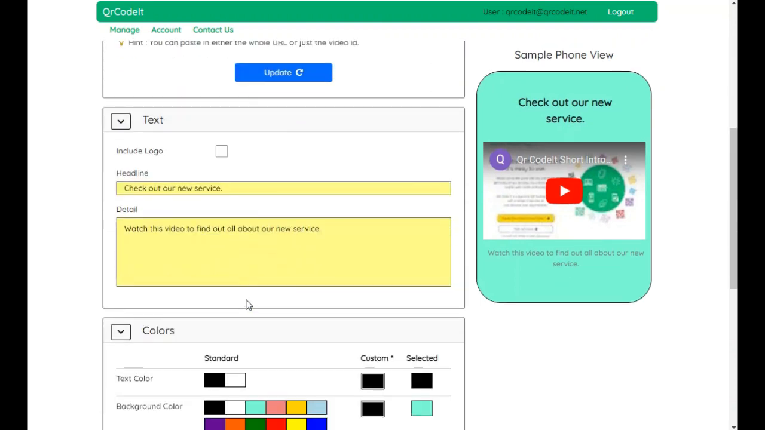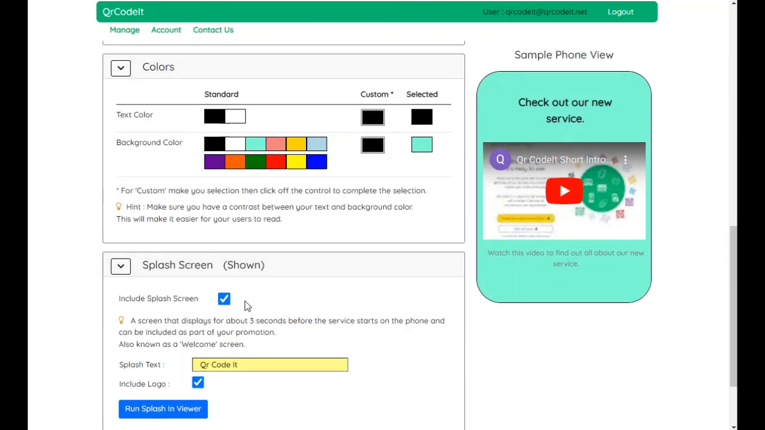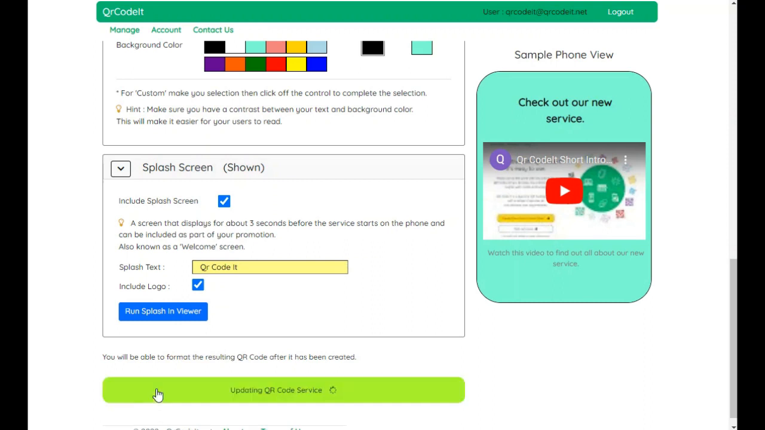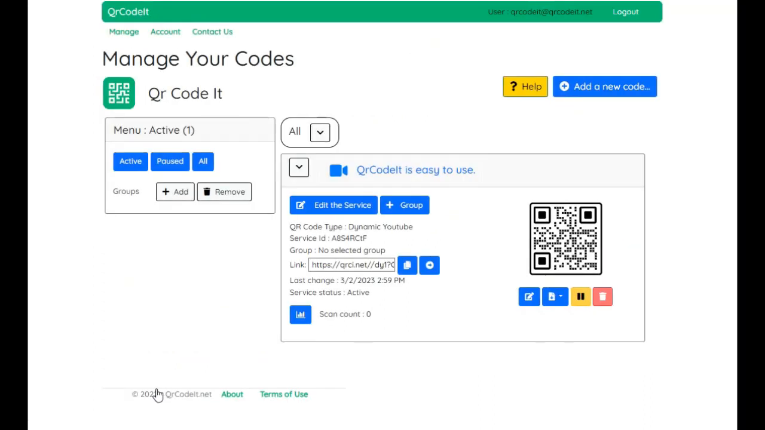We enter the name of the service as well as the YouTube URL. Make setting changes to suit your requirement. Here we will simply create a service with the default settings. When the selections are complete, click on the Create New QR Code button. The code will then be generated and you will be returned to the code list with your new QR code visible in the list.